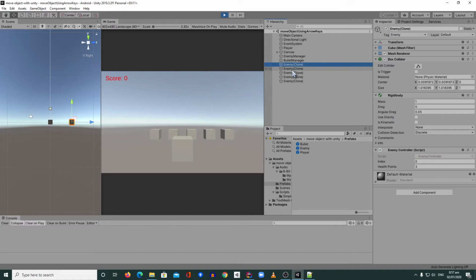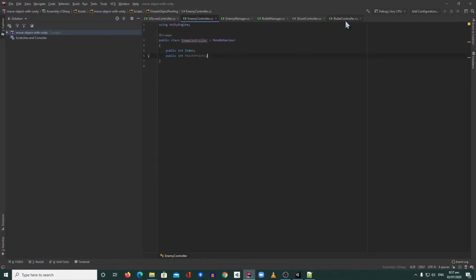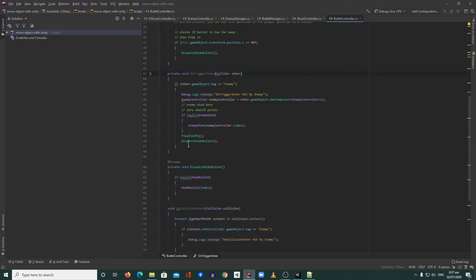So this is our enemy that has been created. You will see that they get health points here, 3, 3, 3, 3. So it's all working. Right now we need to go to our bullet controller again. Instead of just playing the dispatch hide bullet and died sound effects, we're going to access the enemy controller. Here is the reference from our enemy controller.